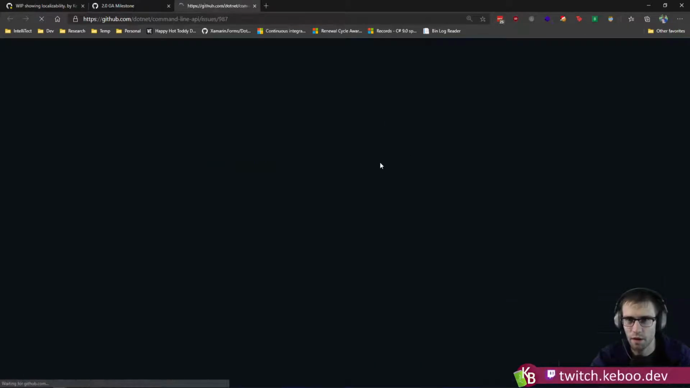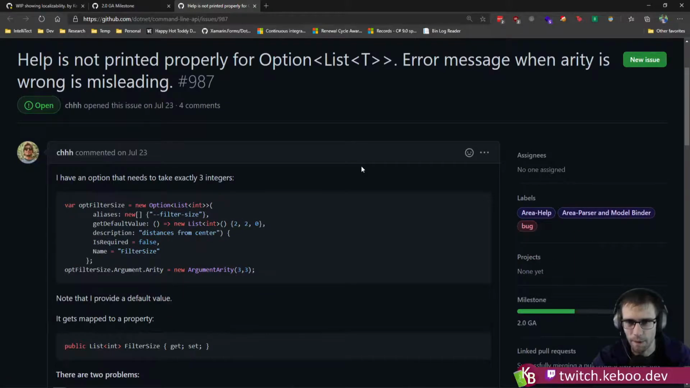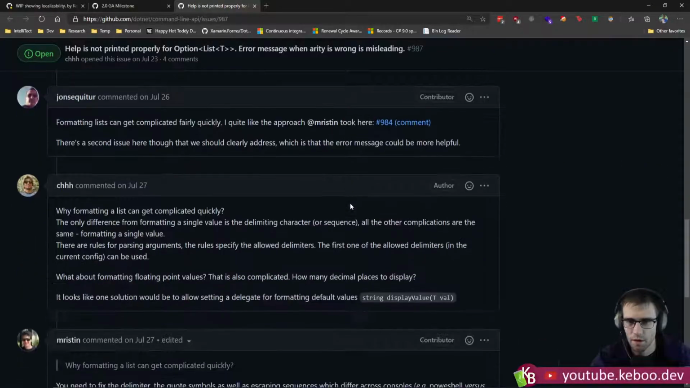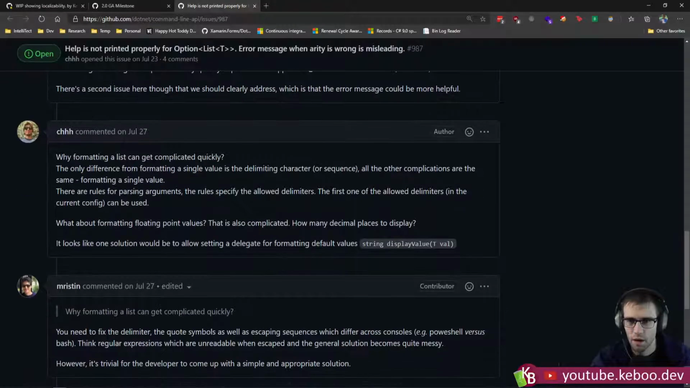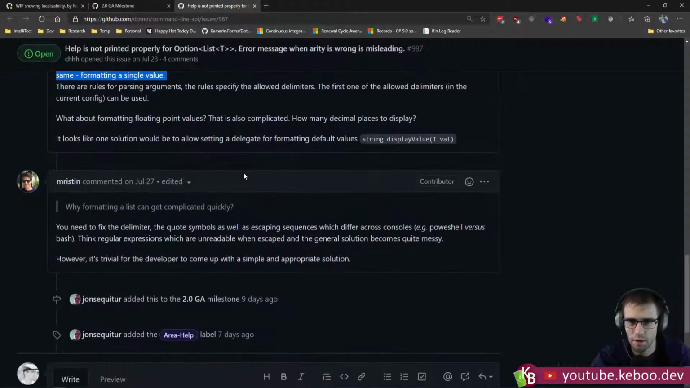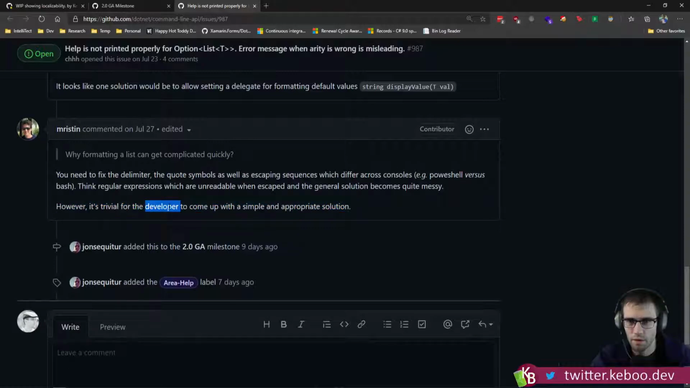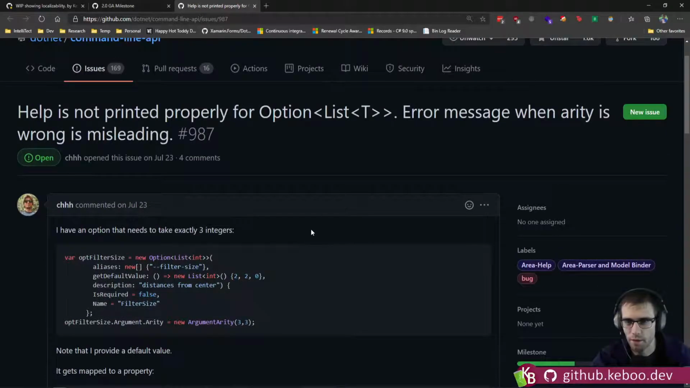Error message arity is misleading. This might be a fun one. So error message arity is misleading or wrong. It fixes the quote symbol as well as the escaping sequence. So maybe we take a crack at something like this. This sounds like fun. Let's take a crack at it.